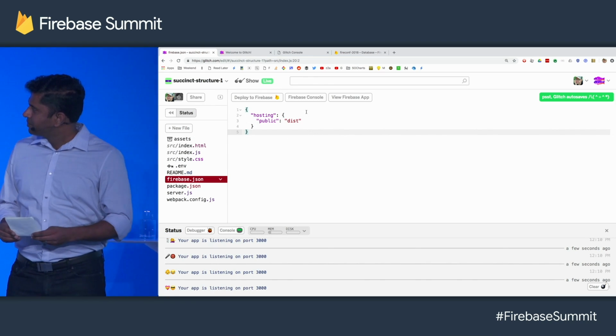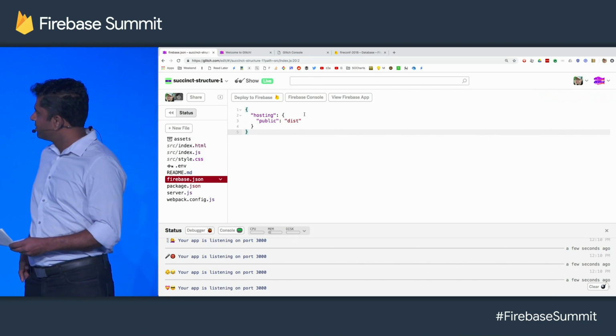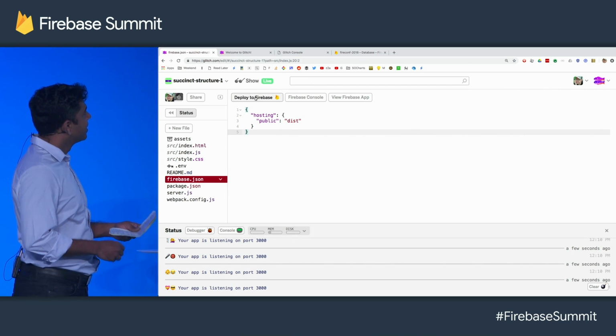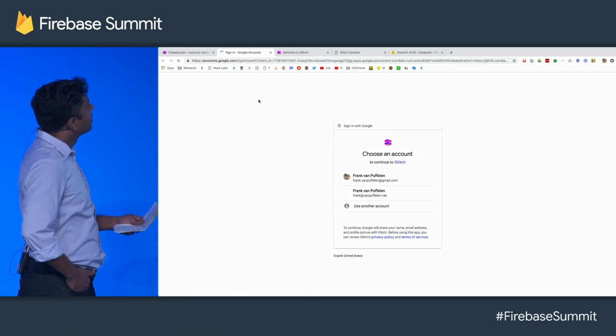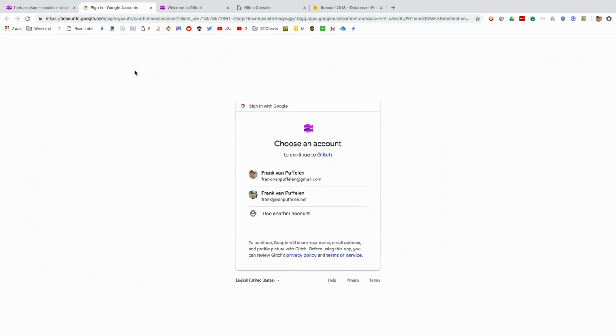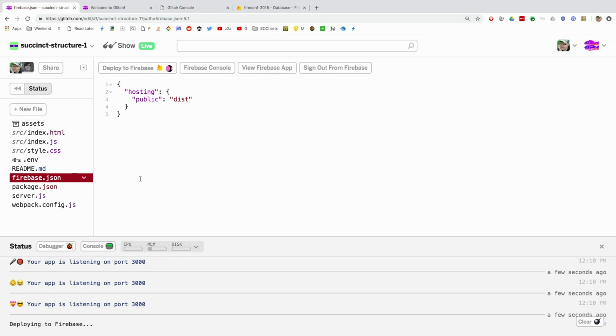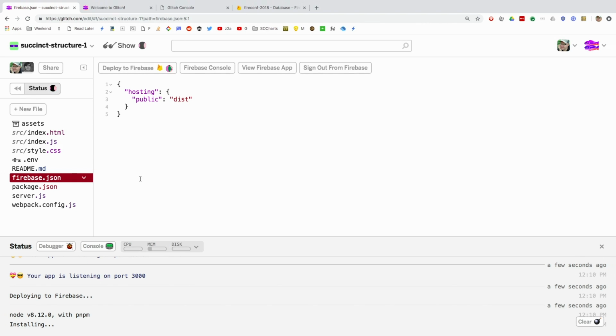So Puff, are you ready? I think so. Moment of truth. All right. Now, for first-time projects, you'll need to authenticate. And this is needed because of the special scopes that Glitch needs to be able to deploy on your behalf. Once you're done with the auth, you should be able to see a list of projects. And you select the project that you're working on. And this is where the web app is going to be deployed.